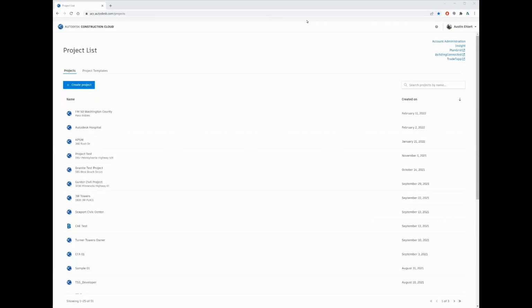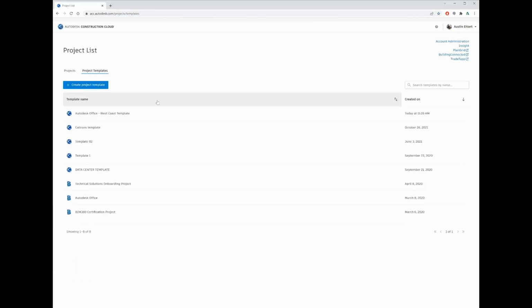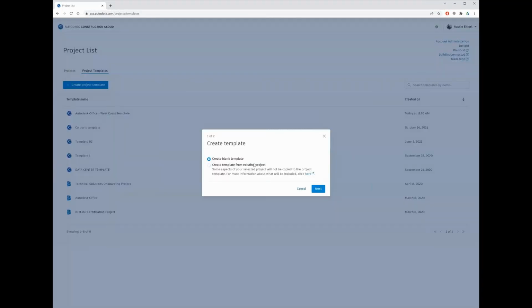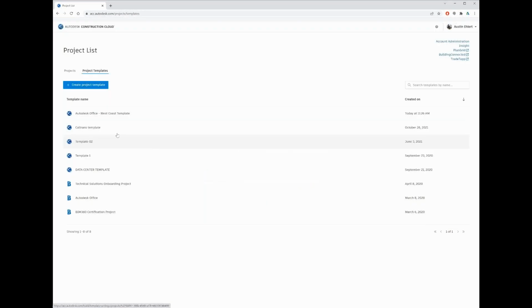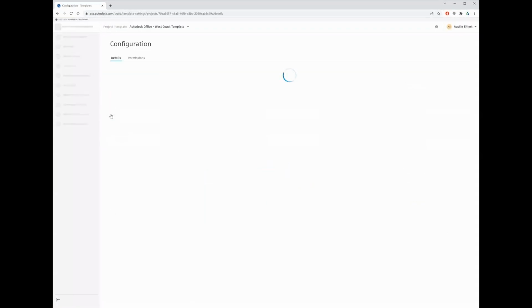So on the screen now is our project list. This allows us to access all of our projects from a single location, and we can also set up our project templates. Project templates allow you to configure template settings for Autodesk Takeoff, including takeoff packages, classifications, measurement systems, and definitions for takeoff types. In this example, I'm going to be using my Autodesk Office template. I'm going to first navigate to the takeoff module here by selecting it in the dropdown.